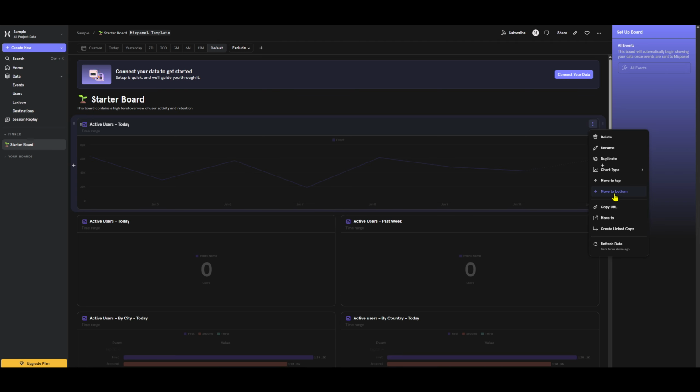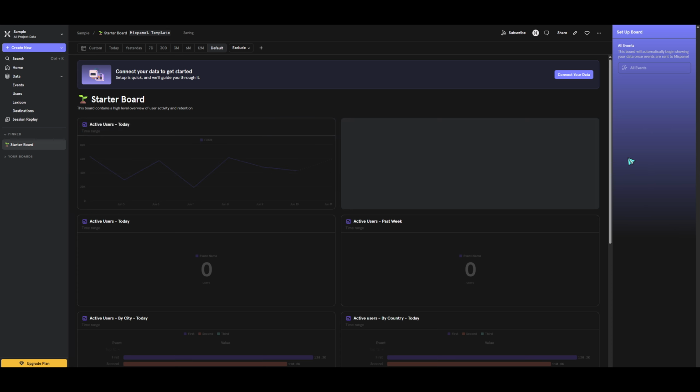As soon as you click it, Mixpanel will create a copy of the report for you. That's it. The report has now been duplicated. At this point, you should see the copied version appear in your board. From there, you can open it and make any changes you need while keeping the original report untouched. This is useful if you want to test a different version of a report, customize it for another use case, or simply create a backup before making edits.